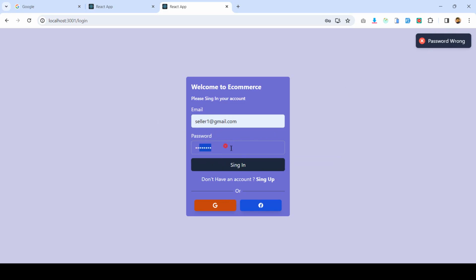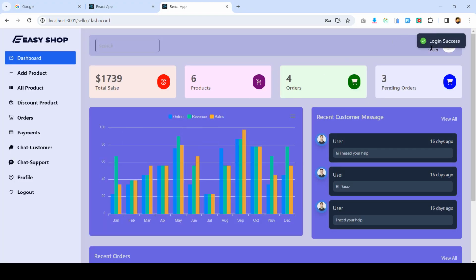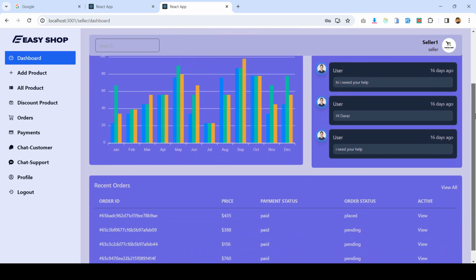And here when you put in the appropriate password, and now I make the email address inappropriate, now click login, and you can see it also gives another validation: email not found. Now when you put in the appropriate email address and appropriate password, and click login, it is successfully displayed as login success. So friend, that is our seller dashboard.